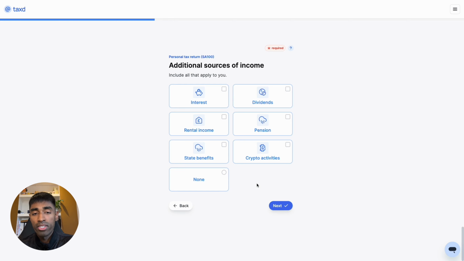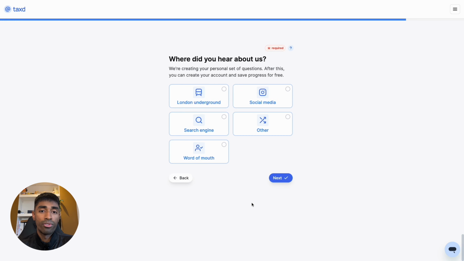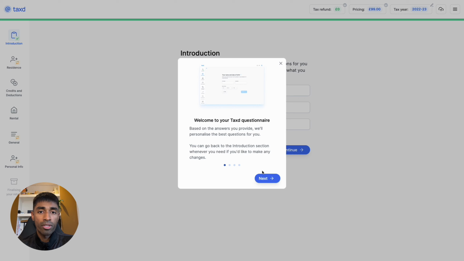Now, as I'm a non-resident, I'm only taxed on UK sourced income, so I'm only going to declare my UK rental property. I don't need to declare any employment, self-employment from abroad. And once complete, I can sign up and save progress by adding my name and email.